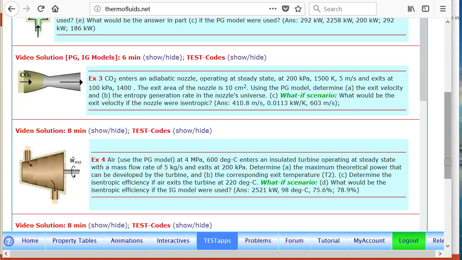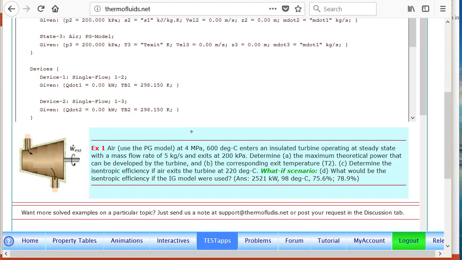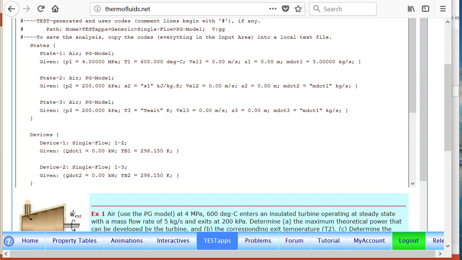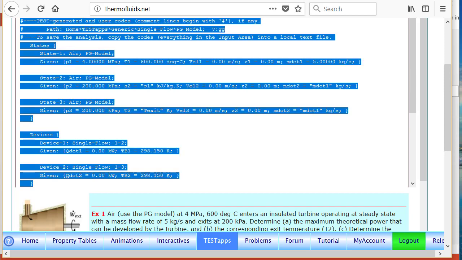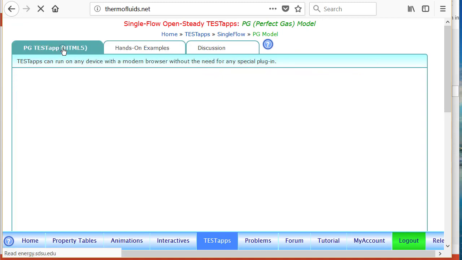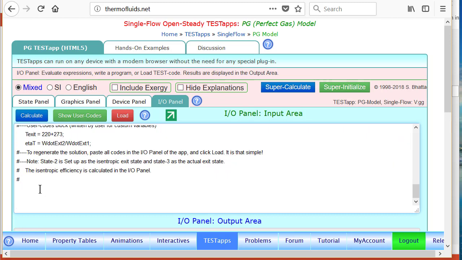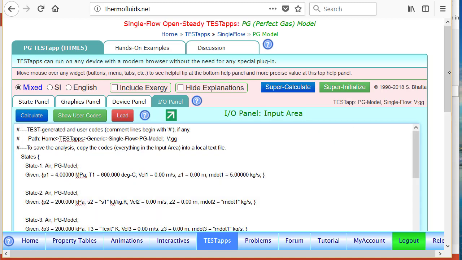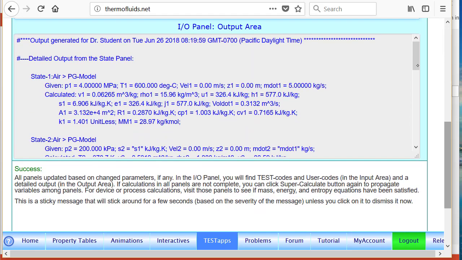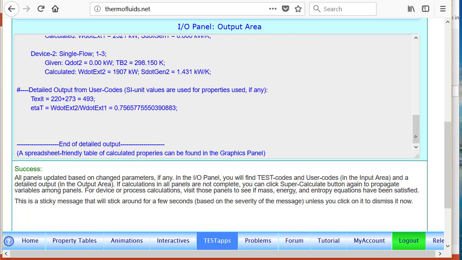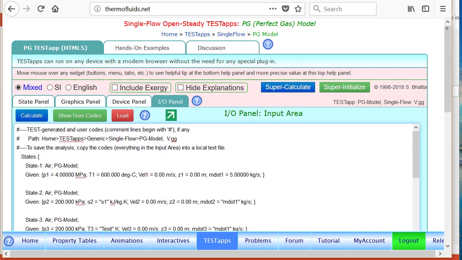Everything is the same in this particular problem, except you are asked to find the exergetic efficiency. So to jumpstart the solution, why repeat everything we have done there? I'll go to the test codes and pick up. These are the test codes that came out. Control A, Control C, and let's launch the app, I/O panel, paste the test code, and load. That essentially recreates the solution that we did in the previous problem, and you can see that the isentropic efficiency of 75.6 is already recalculated.